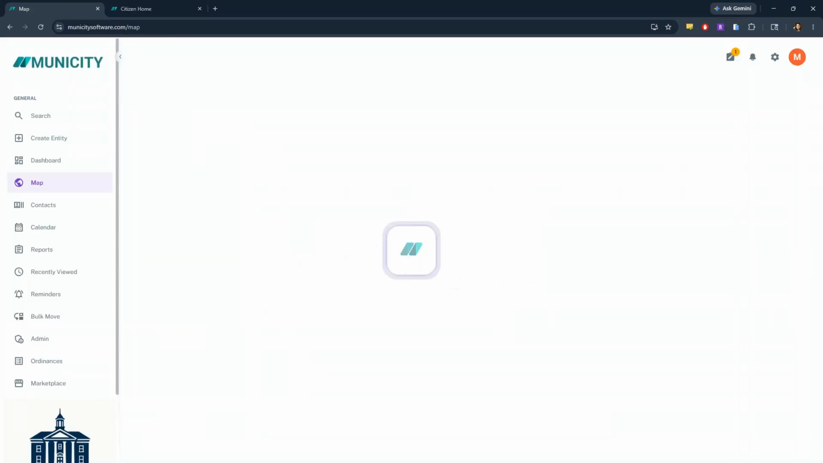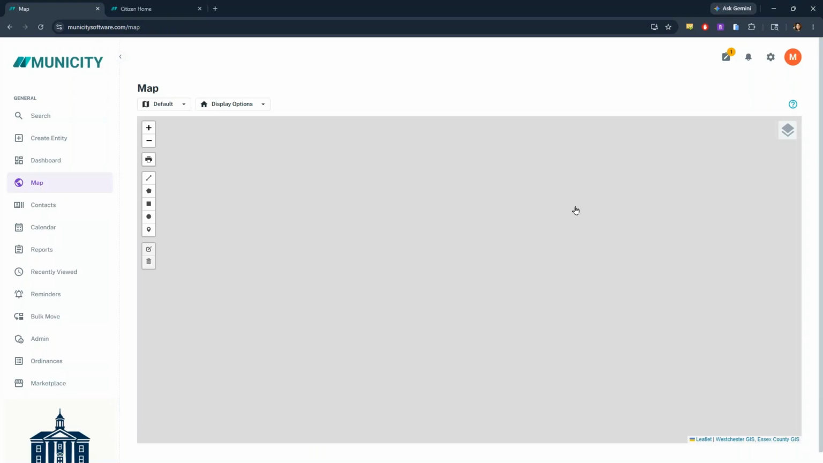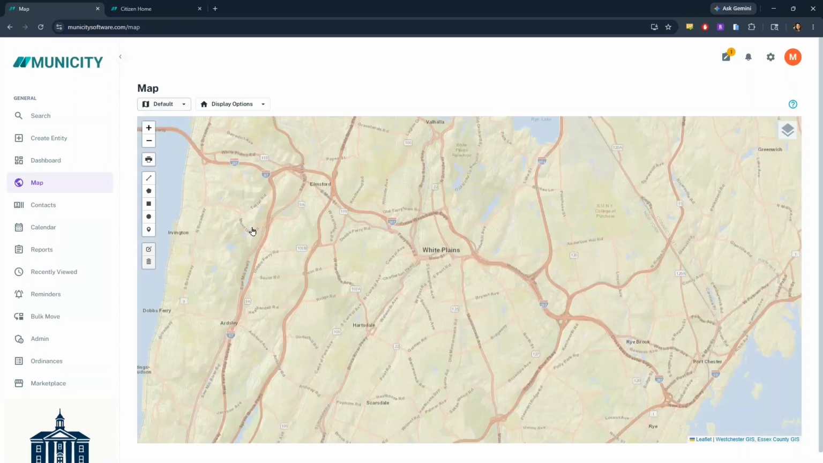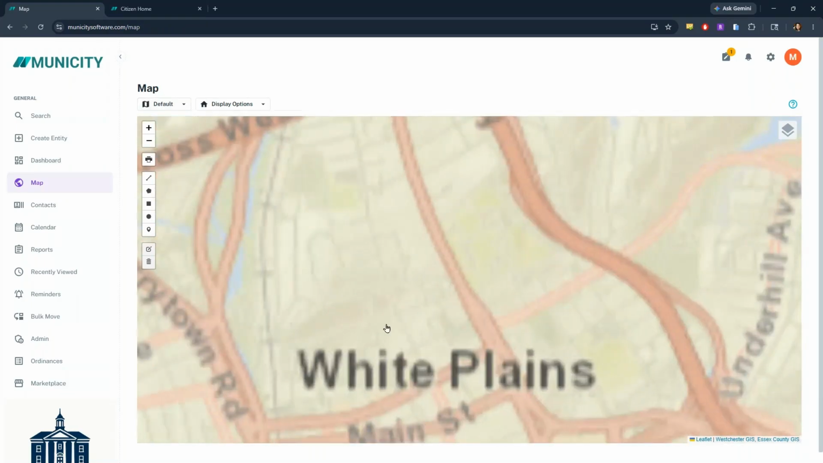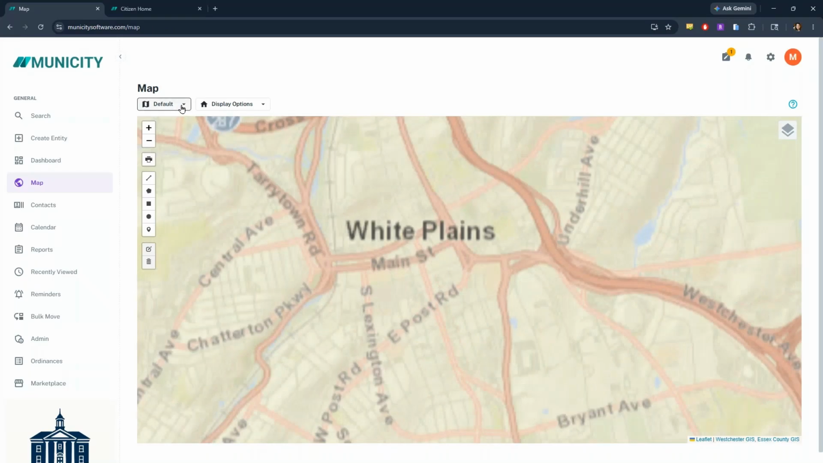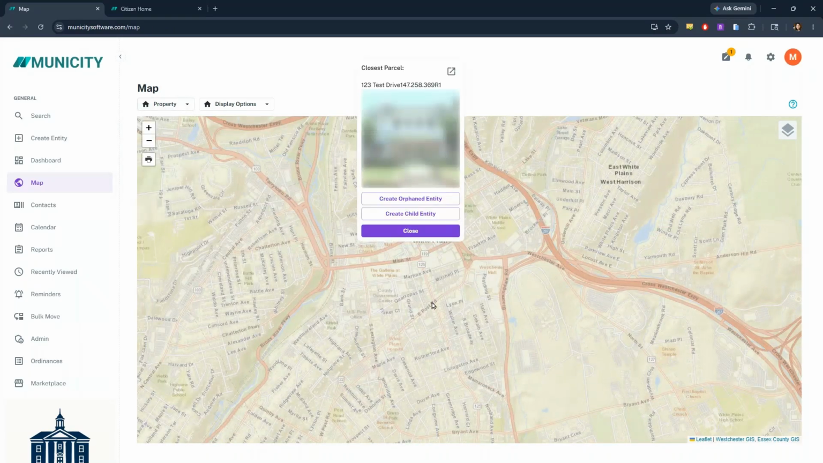There is also a map in here that I just wanted to call out for you. This will have your base map of your jurisdiction, and there's different views that you can utilize. So there's a property view that will allow you to open up properties. You can also create information from here. So if I wanted to create a work order, orphaned and child.